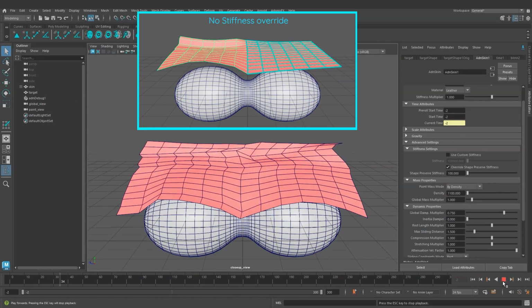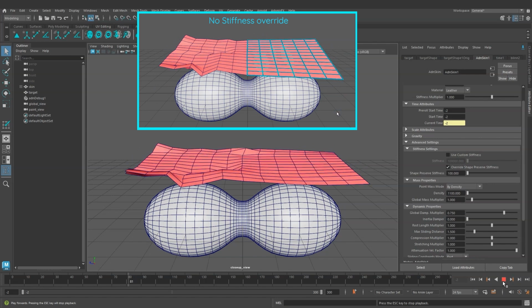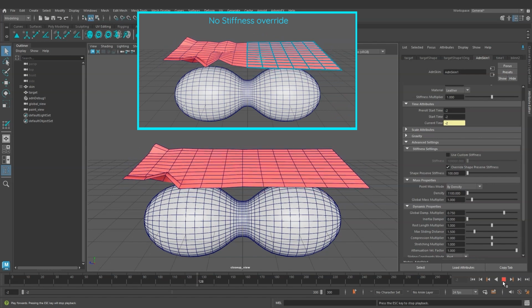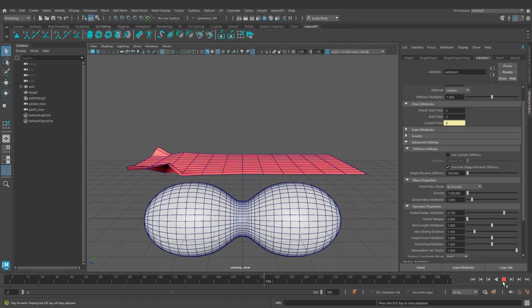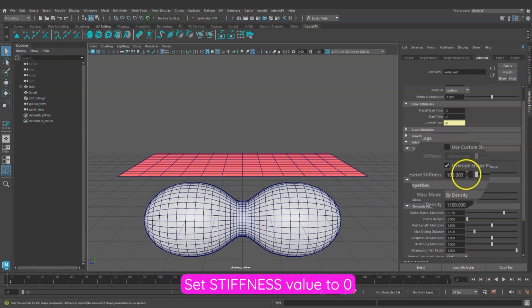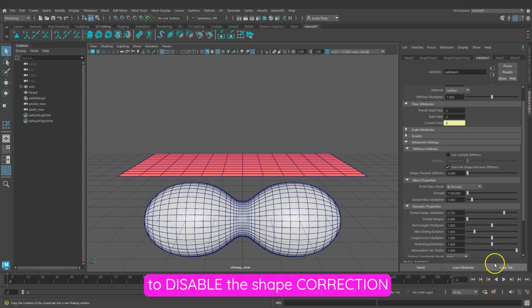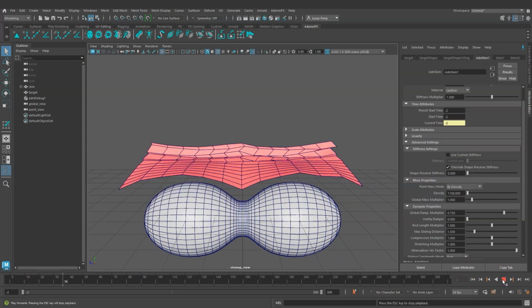As you can see, changing the stiffness value has a direct impact on the areas that have been painted with shape preservation weights that are greater than 0. By setting the stiffness value to 0, we can disable the shape correction without having to remove the painting.